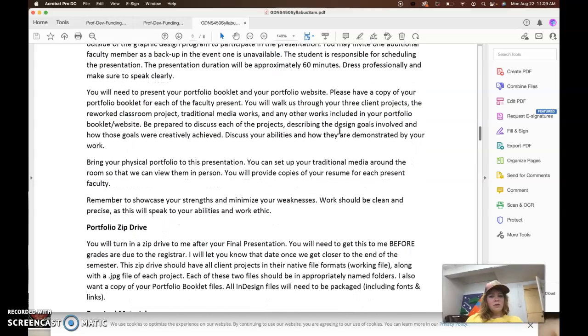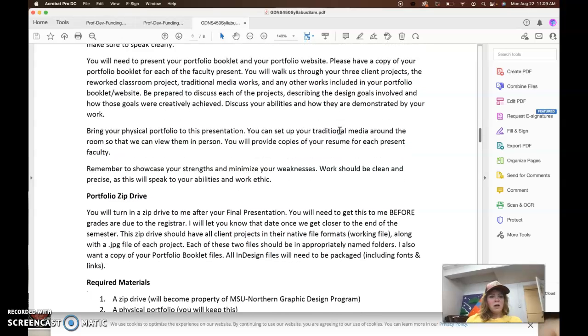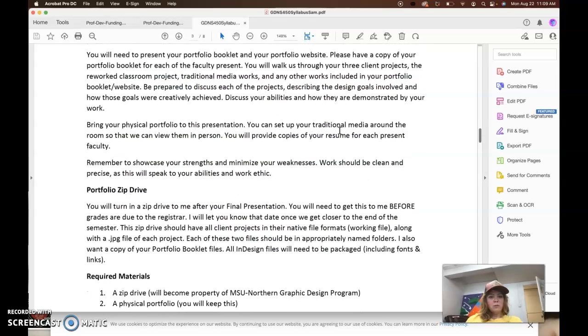And you will need to present your portfolio booklet, your portfolio website, have a copy of your portfolio for each of the faculty present. That might be something that you'll need to send in the mail to us the week before. So, that's something to consider, that you'll have to get that done and sent, printed and then sent in the mail. You could also have it potentially printed at Floren's in town, like send the file to Floren's Printing in Havre, and then have them spiral bind them for you.